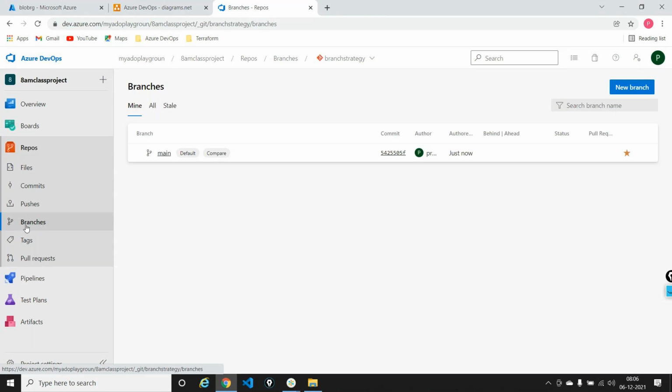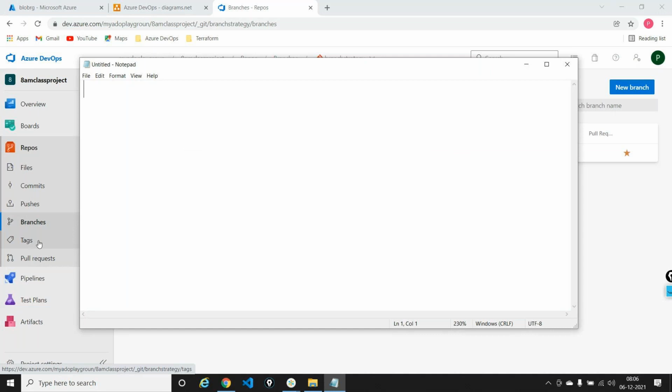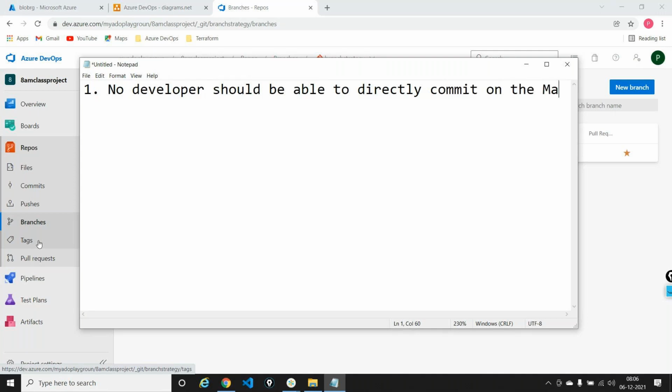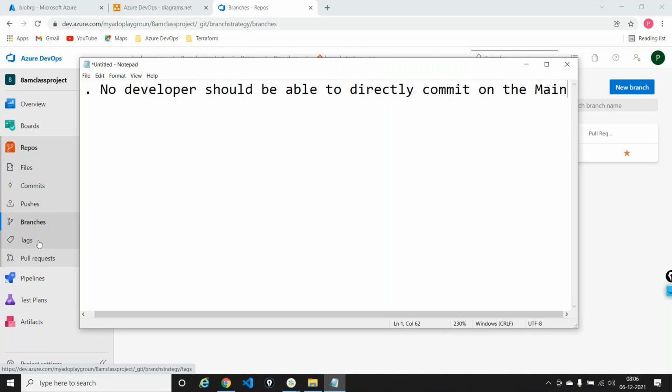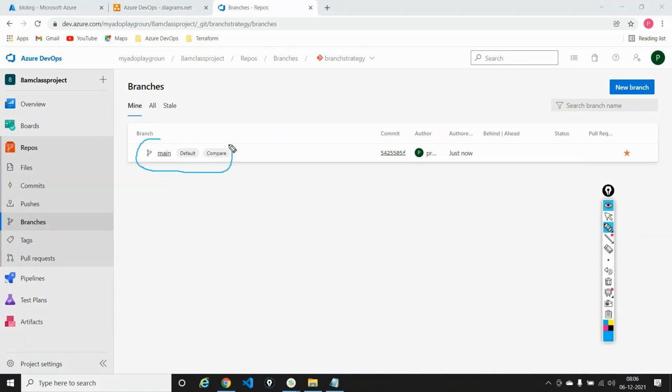And the first rule my organization has is that no developer should be able to directly commit on the main branch. Meaning this branch will always contain the production ready code, meaning the code that is ready to go live. This branch should always contain the code that is ready to go live. So I cannot let my developers do a commit onto this branch directly.